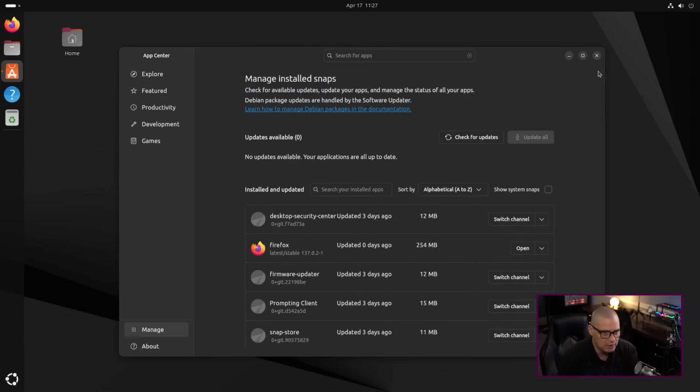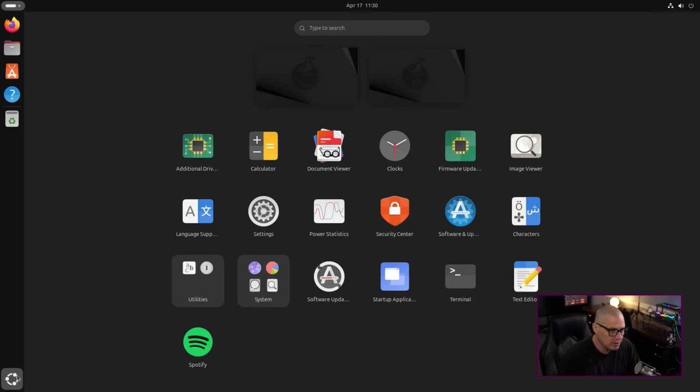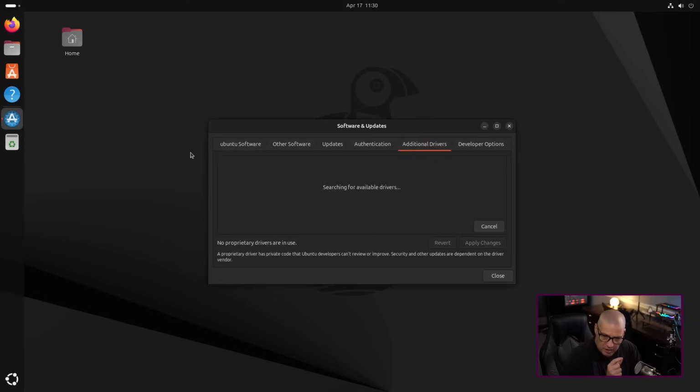So now that we've done our updates, we've tested the Software Center, let's take a quick look at what is installed out of the box on Ubuntu 25.04. We have our Additional Drivers program. Now, if you chose to install third-party drivers during the installation process, remember I made it a point when it asked you to check that box to install third-party proprietary drivers. I said make sure to tick that on.